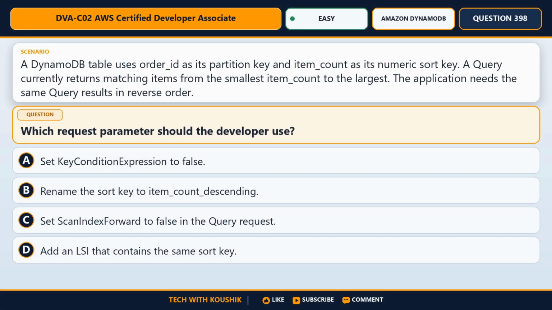Question number 398. A DynamoDB table uses order_ID as its partition key and item_count as its numeric sort key. A query currently returns matching items from the smallest item_count to the largest. The application needs the same query results in reverse order. Which request parameter should the developer use?